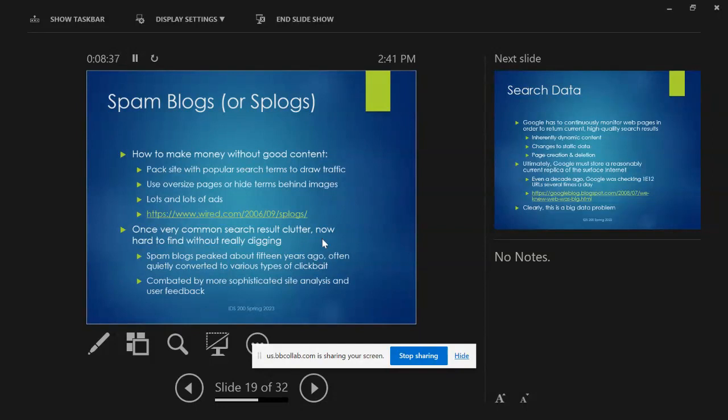Anyway, as late as 15 years ago, these were very common search result clusters, right? If you started digging past, like, into the second page of Google search results, you'd start seeing a lot of this stuff. Now, it's hard to find without really digging.